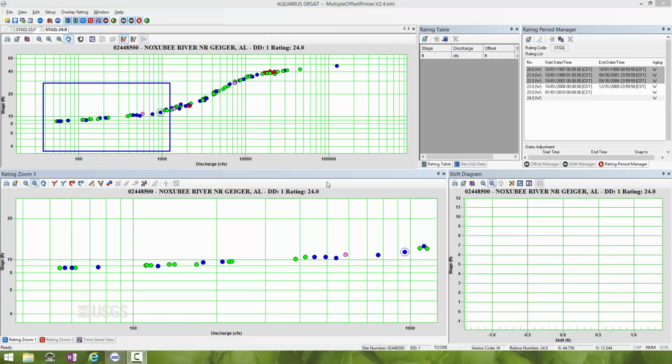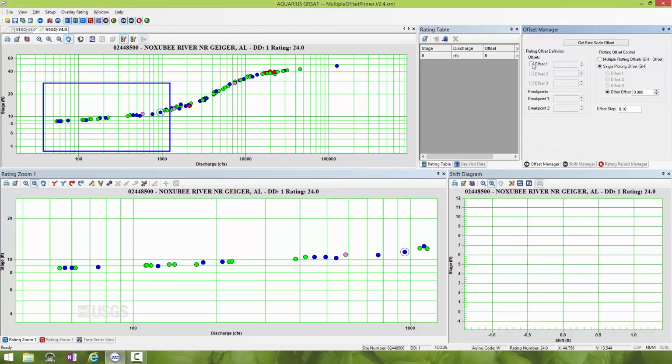We are now ready to start defining this section control of our rating curve with some input points and an offset. Recall that when we cloned this rating, we deleted all the offsets, so there aren't any offsets identified at this point. So let's go into the offset manager, turn on offset 1, and make sure that we're plotting everything to offset 1. This will ensure that our rating points show up when we add them graphically, and that when we start adjusting the offset, we're plotting it properly and it's looking like we would expect it to look.